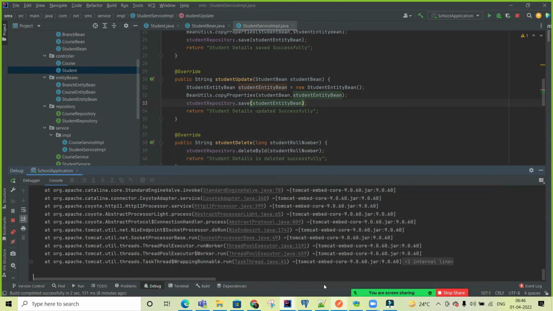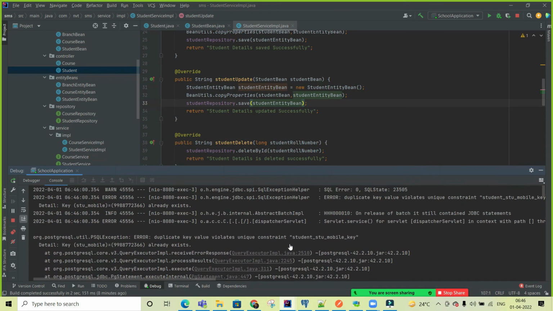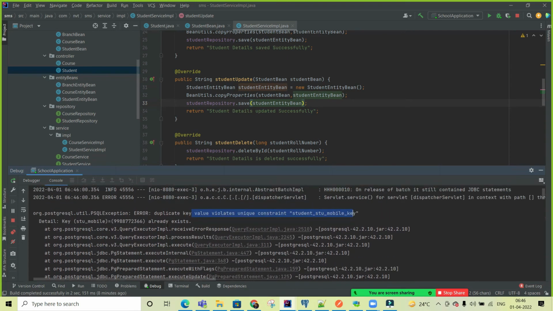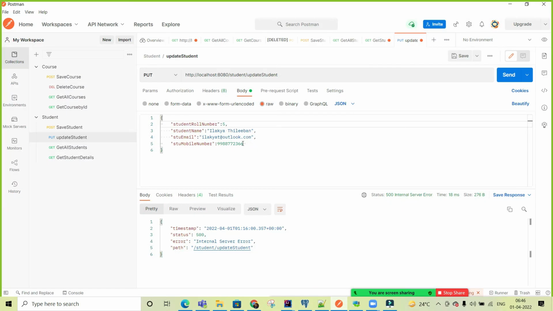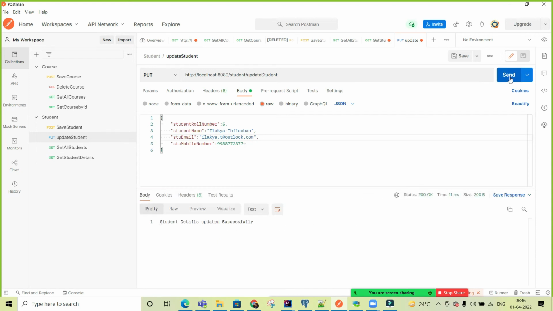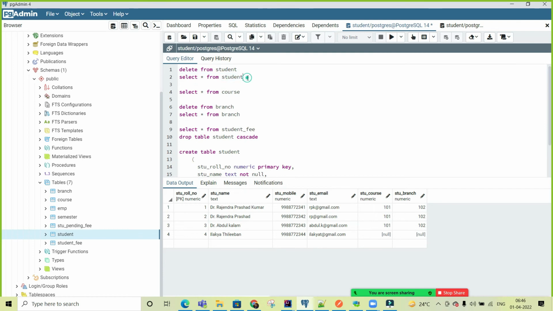So the roll number is not there, then where is it breaking? Duplicate value, mobile key. Oh, the duplicate value already exists. Let me remove 77 and change it to Alaika dot T, and I am hitting. Student detail updated successfully. Let me refresh and check whether it is inserting the data again.